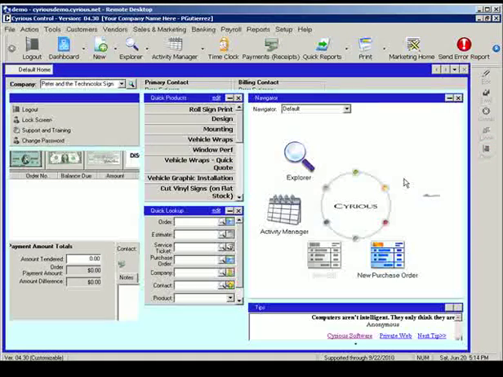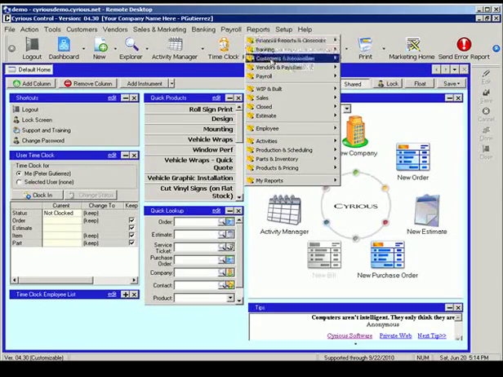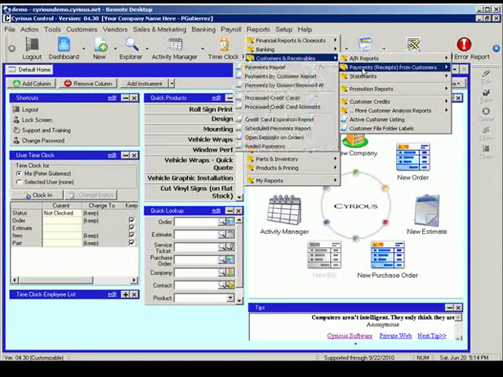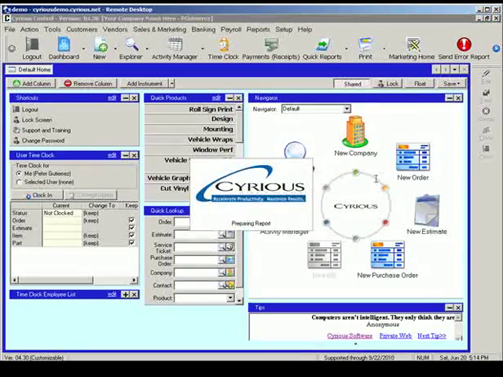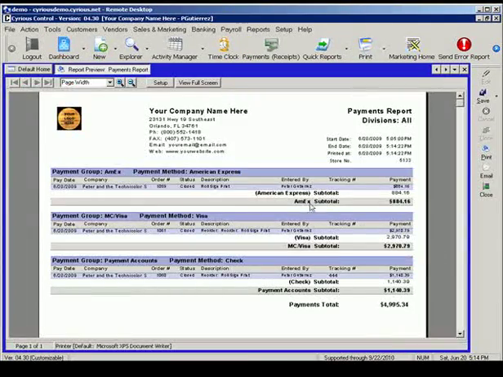The system knows that you've received payment on 3 orders, and it holds those payments in undeposited funds as we stated earlier. If I look at a payments report by going into Reports, Customers and Receivables, Payments, Payments Report, it will show me the 3 payments that I accepted on the 3 orders that I accepted payments for.